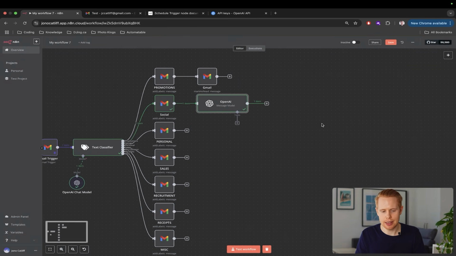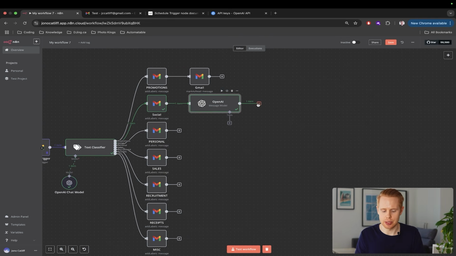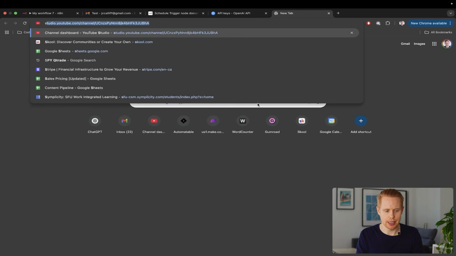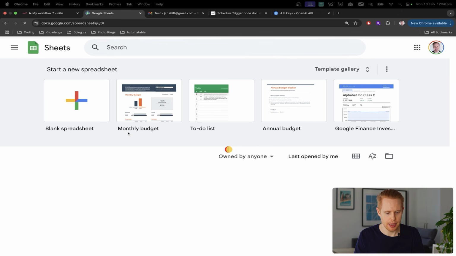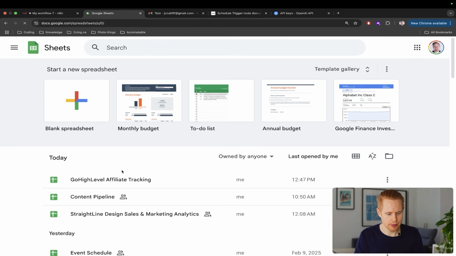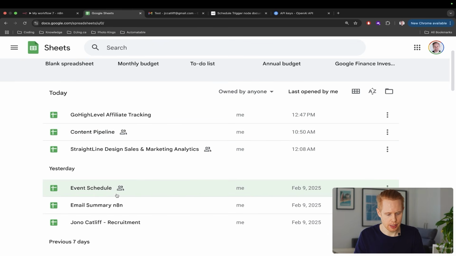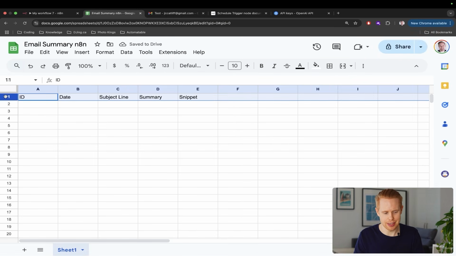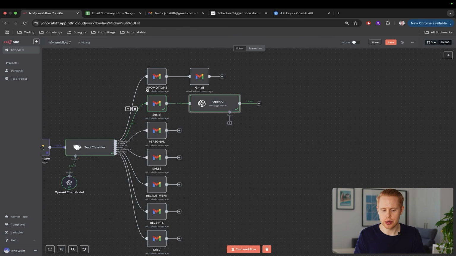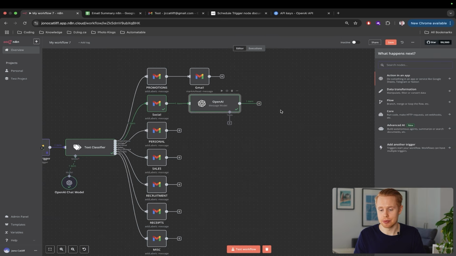And so we can take that summary and add it into a Google Sheet, right? I've already gone ahead and done that. So I'm going to go into Sheets here, sheets.google.com. And I have created this handy, nifty little spreadsheet. We have the ID of the email, the date, subject line, summary, and snippet. And so we can just dump that in here, just as an example.